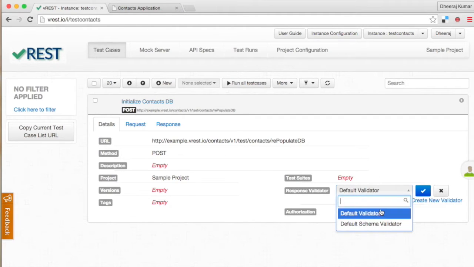Default validator checks for exact match. If both expected and actual response are same, then the default validator passes the test case. For this validator to work, you need to define the expected body of the test case in Response tab. Default schema validator is different. Default schema validator checks for response schema or format instead of response content. For this validator to work, you need to define the expected schema of a test case response in the Response tab.